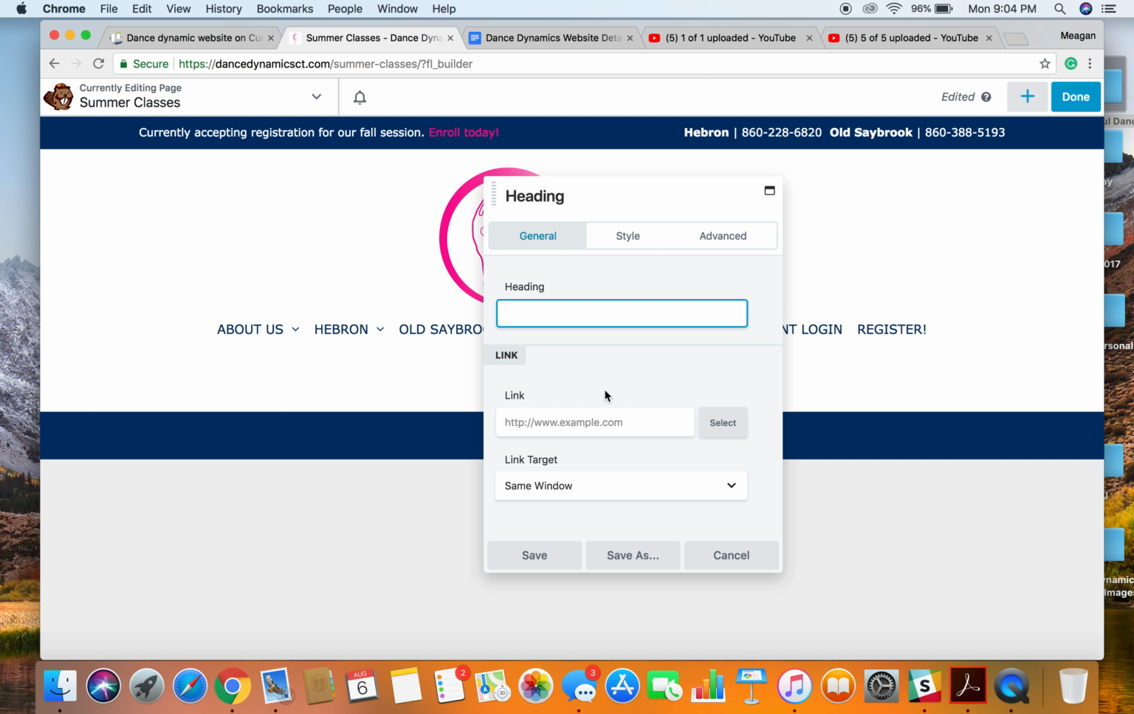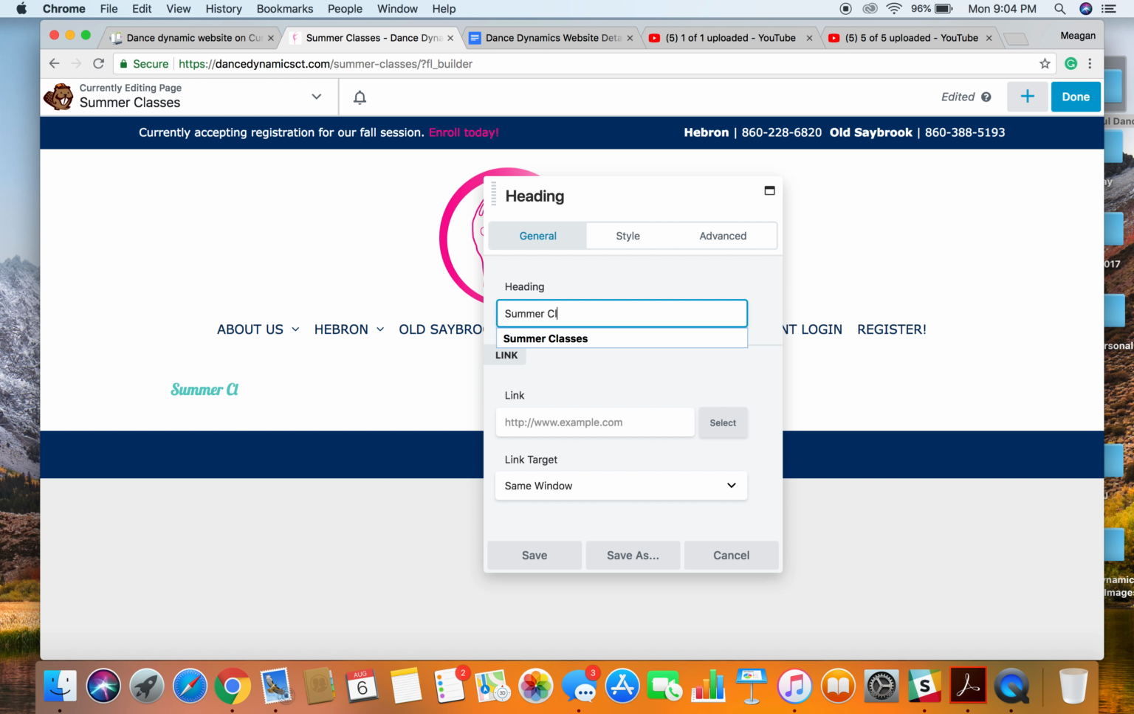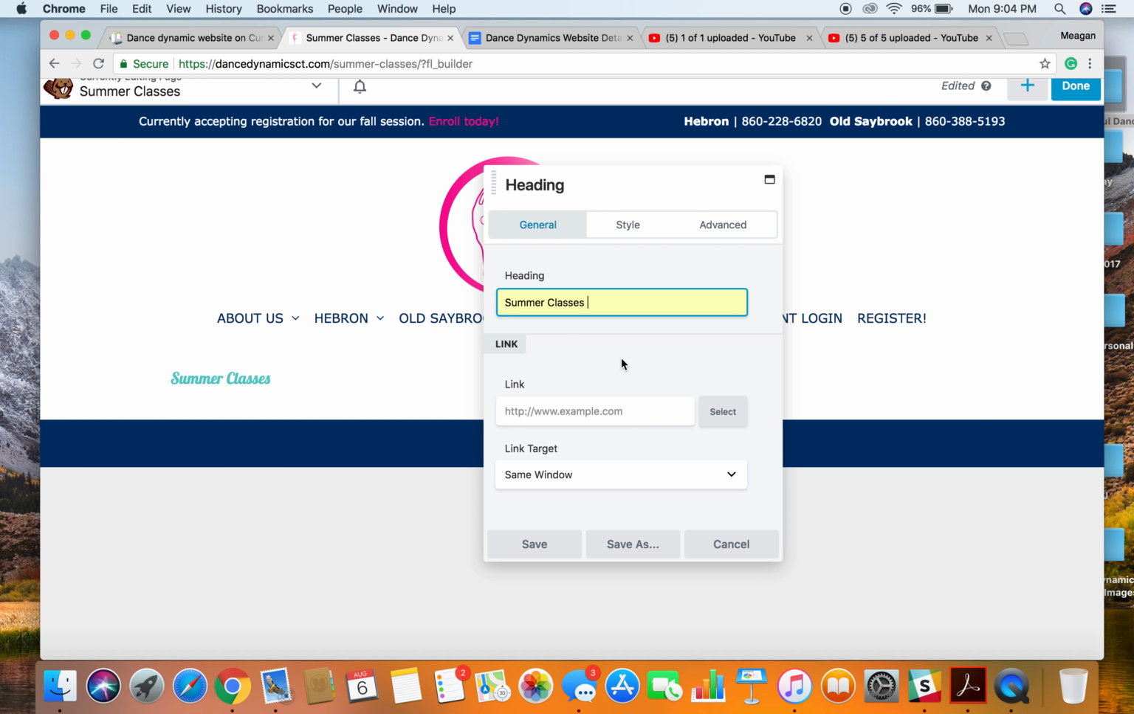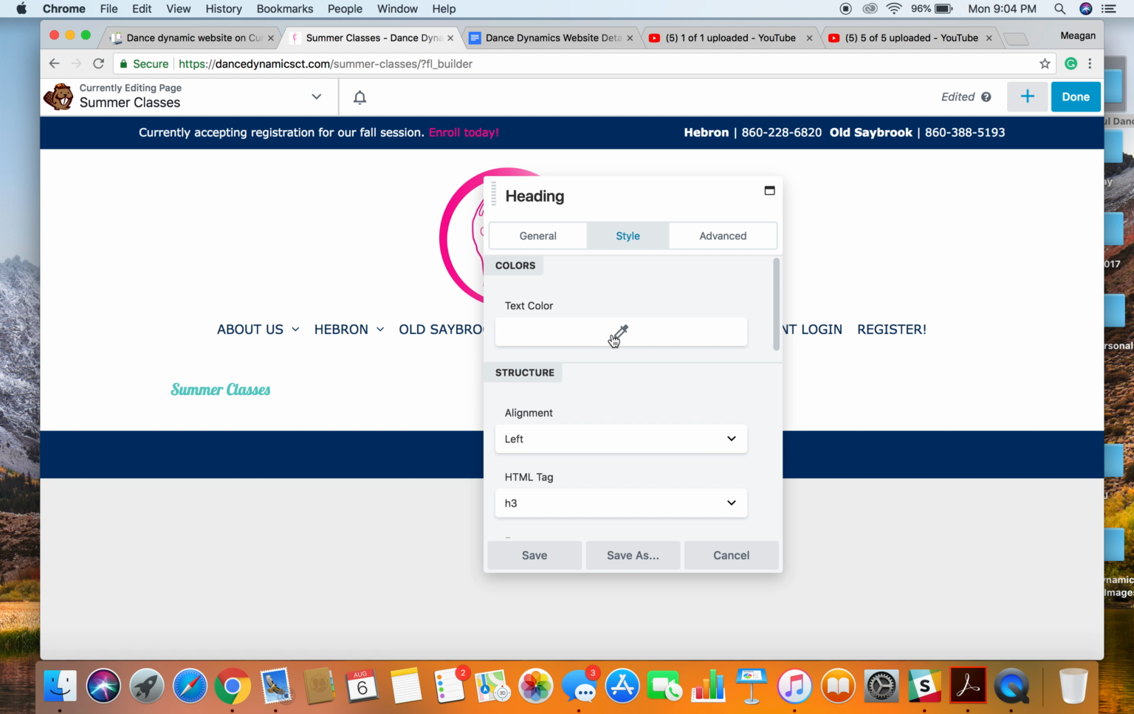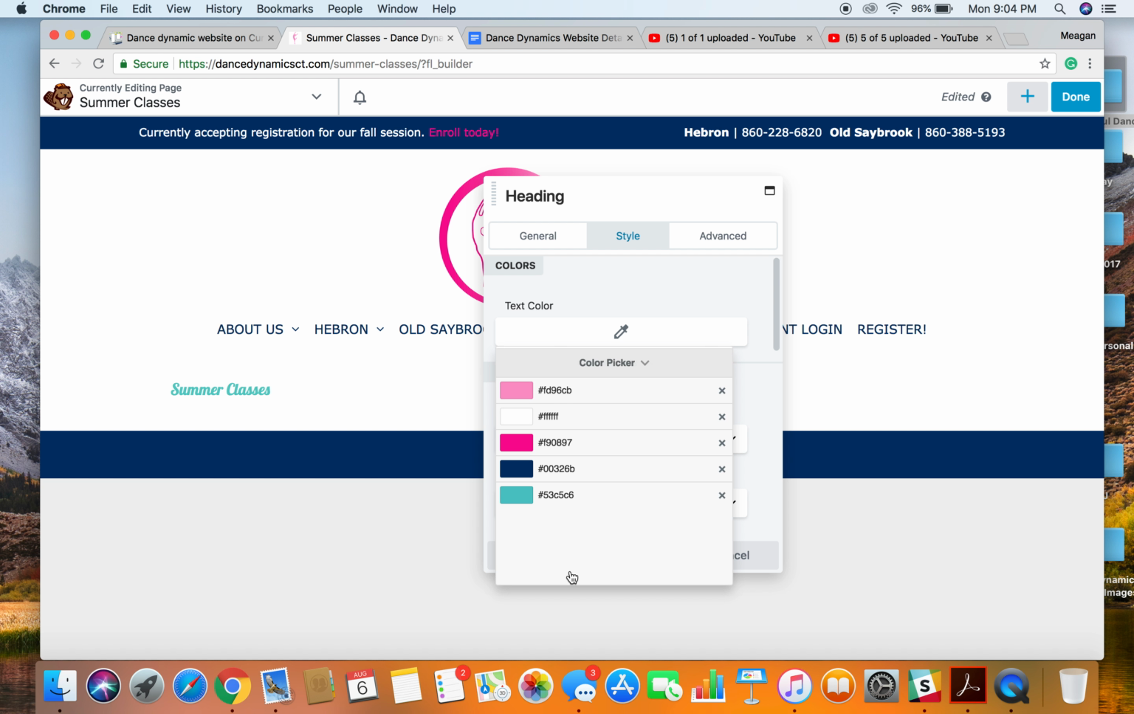So the cool thing about Beaver Builder is you can really just start dragging these different modules over. And I find that the more you play with it, the more you're going to kind of get a feel for how things look. And you can see things right away as you type them, which makes it kind of handy.